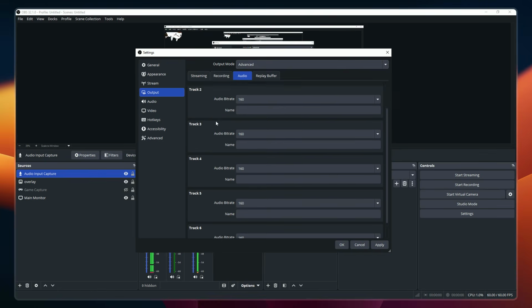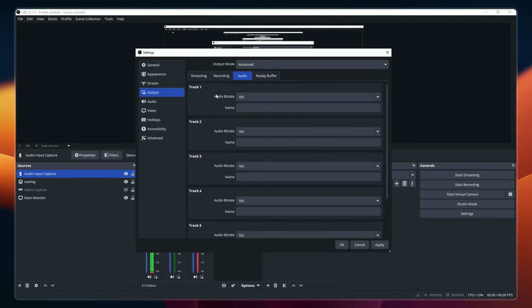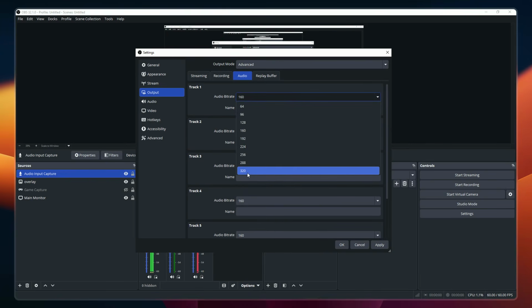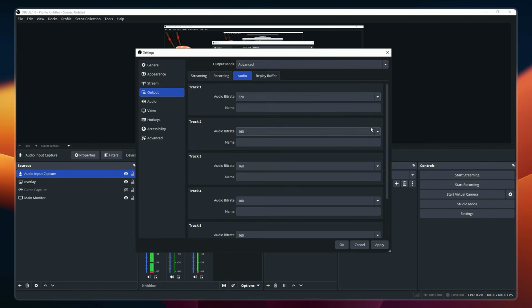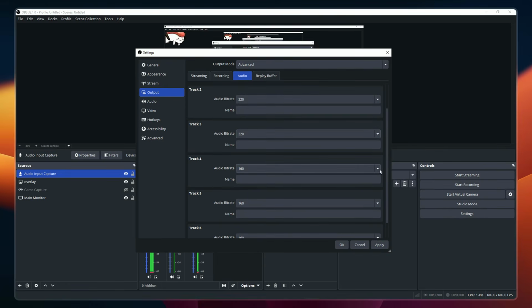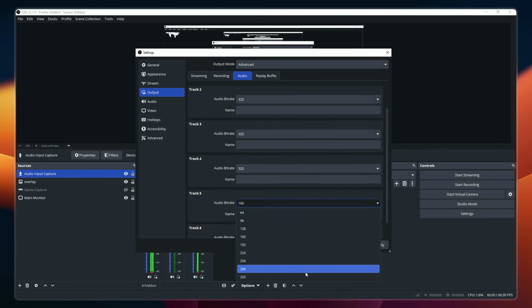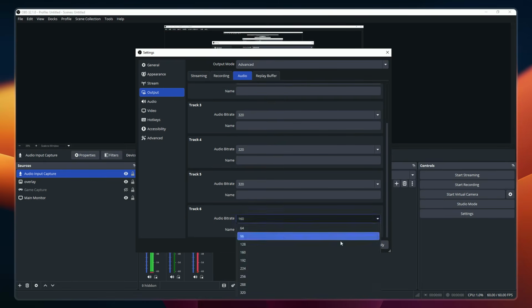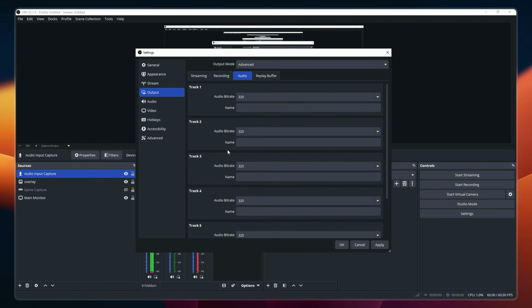You'll see several drop-down menus labeled Audio Bitrate, one for each track from track 1 through track 6. Go ahead and click each drop-down menu beside these tracks and select 320. Increasing the bitrate to 320 ensures your audio has enough data to reproduce sound clearly without compression artifacts that cause crackling. Once you've adjusted all the audio bitrates, return to the left sidebar and click on Audio.